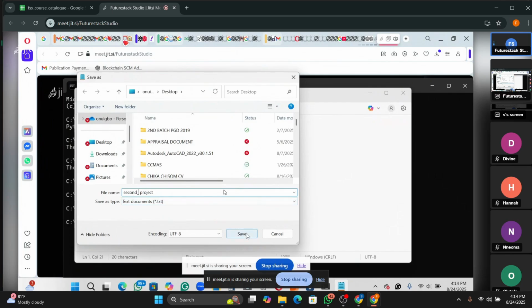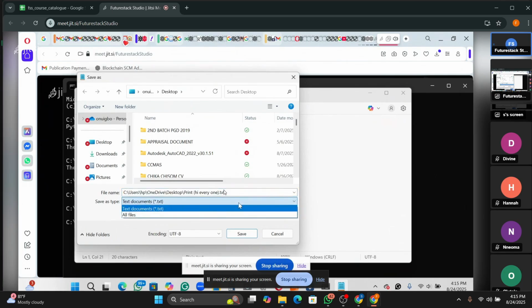Yeah, close that space. Look at the space. Yeah, press save as type. No, not that one. Under desktop, look at save as type. Click on it, save as type, at the left side. Click on that text document. Select all files.